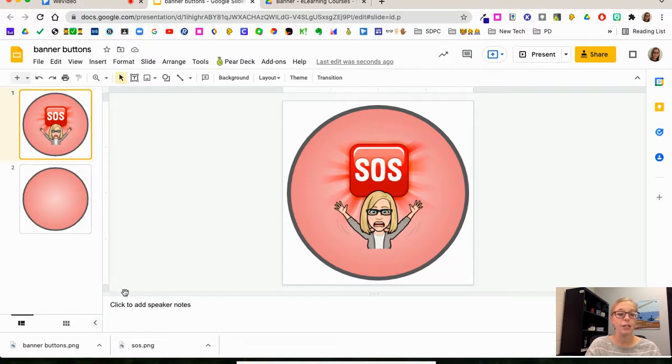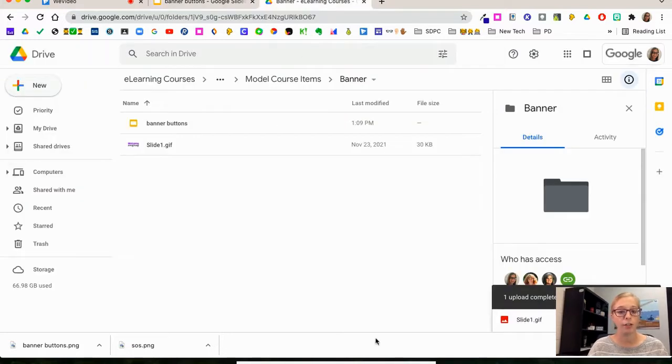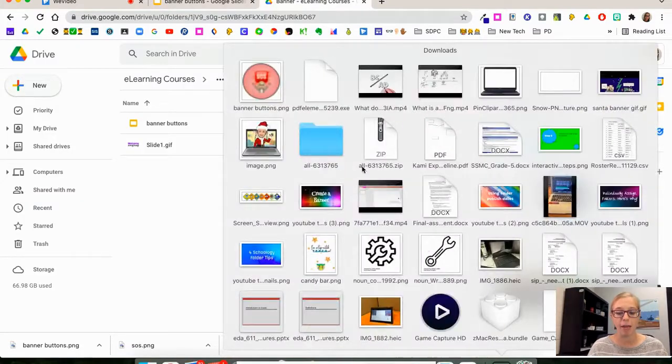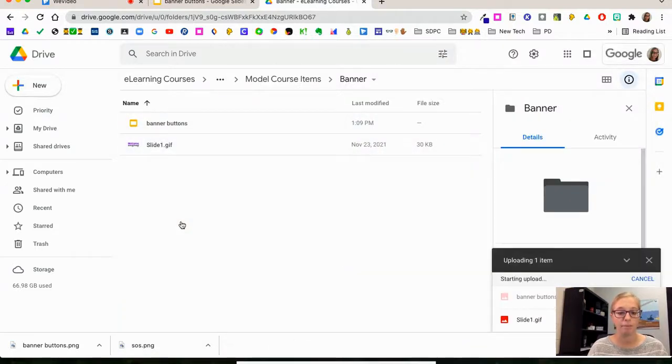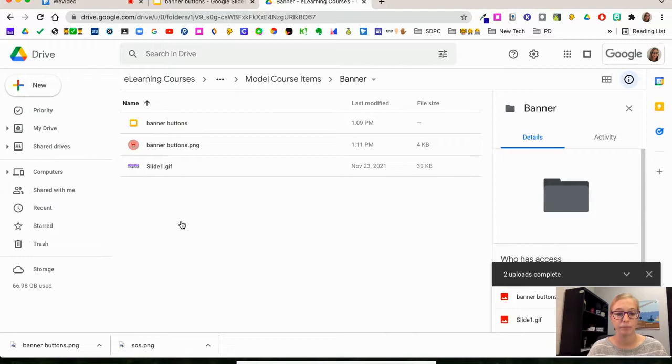When you download these, they go directly to your computer, to your downloads folder, so you'll have to move them to your Google Drive folder in order to keep everything organized. So to do that, you can just click on the folder tab, and then in your downloads, just click and drag it in. And then just keep doing that over and over again until you have all of the buttons done.